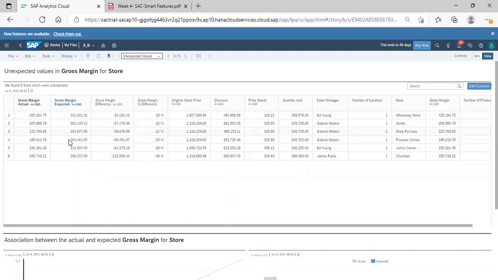Like this. So you have your actuals. Similarly, it will show the data automatically for the 6 stores, and you will see the unexpected value for gross margin. But you will see here there are no changes in other KPIs: original sales price, discount price, quantity sold.